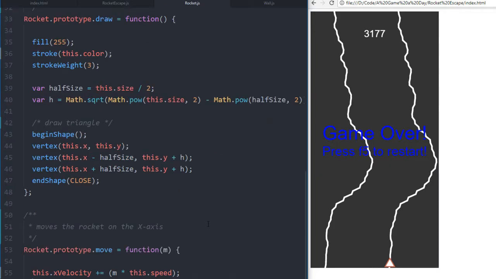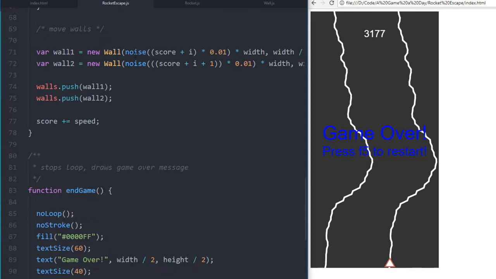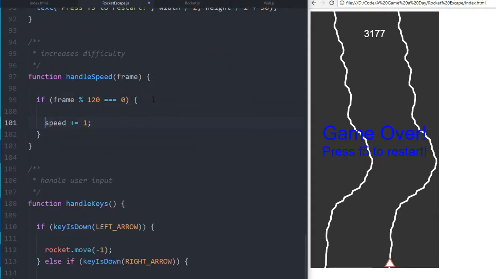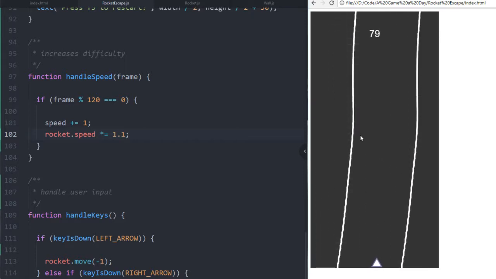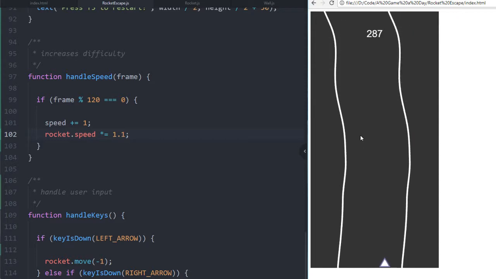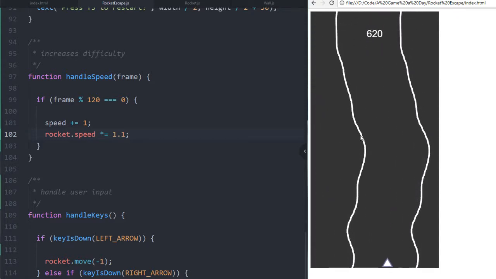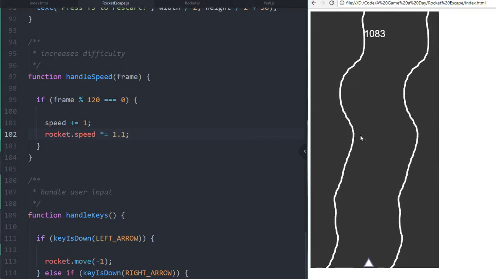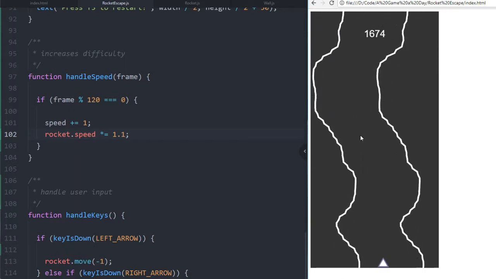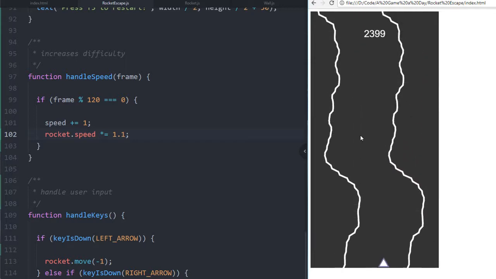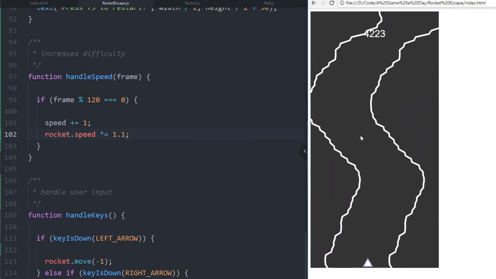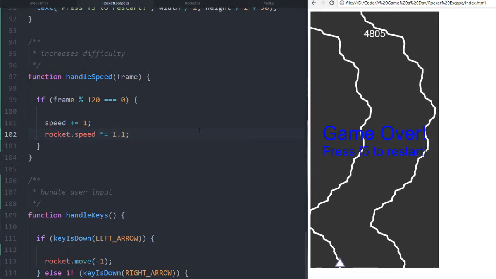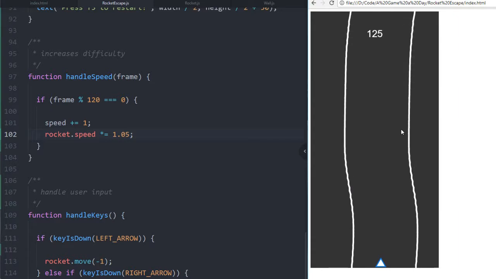This dot speed. Okay. So whenever we increment this, you're also going to say rocket.speed times equals 1.1. Ah, I love these colors it's giving me. It's giving me shallow colors, and I'm really liking that. Okay, going good. So I think that's a good speed to have the rocket. Well, maybe like 0.05 should be nice. Dude, I'm loving the colors. Loving the colors, and I don't know why.